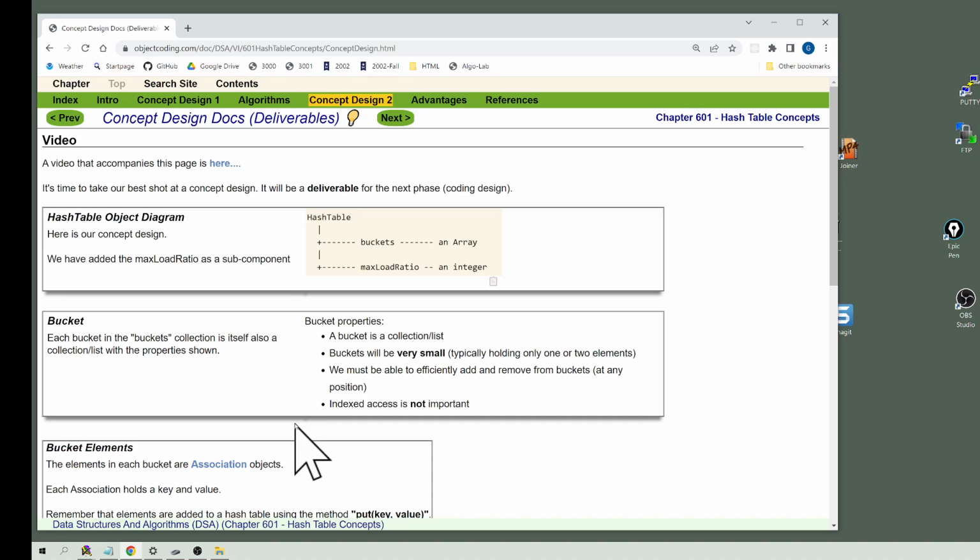So in summary here, we have 2 properties. One is an integer, just the max load ratio, and one is a list or what we call buckets, or it's an array. And the elements in the bucket are associations with a key value. The key is the key we search for, and the value is the element, the customer, the employee, etc.